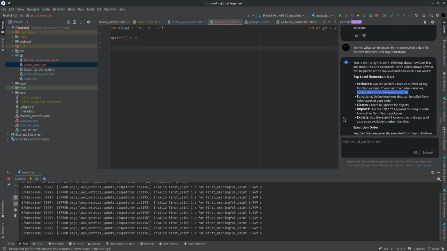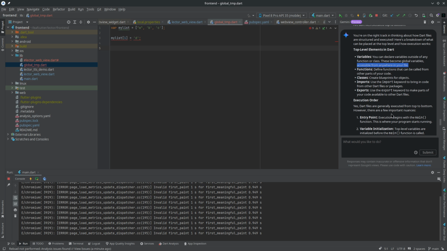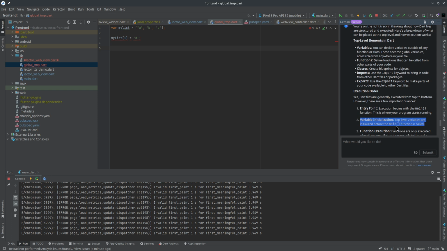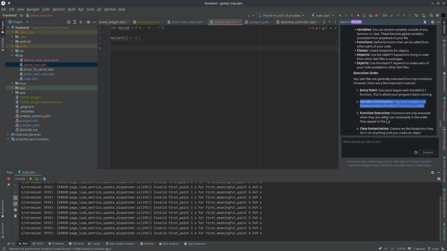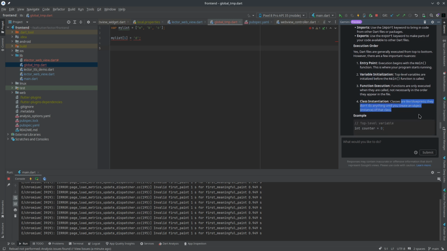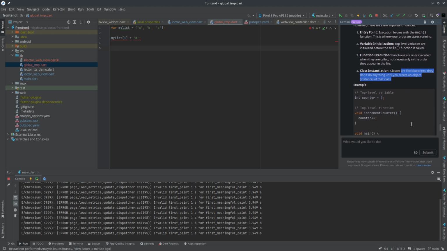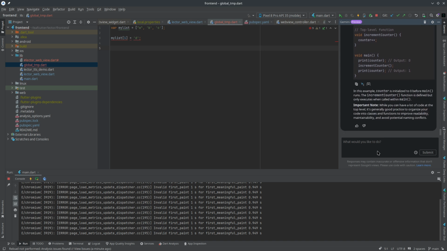Again, you have functions, classes, imports, and exports. Dart files are generally executed from top to bottom. However, there are a few important nuances. Execution begins with main. Variable initialization: top level variables are initialized before the main function is called. Function execution: functions are only executed when they are called, not necessarily in the order they appear in the file. Class instantiation: classes are like blueprints. They don't do anything until you create an object of that class. Yeah. So here's an example encounter. Okay.